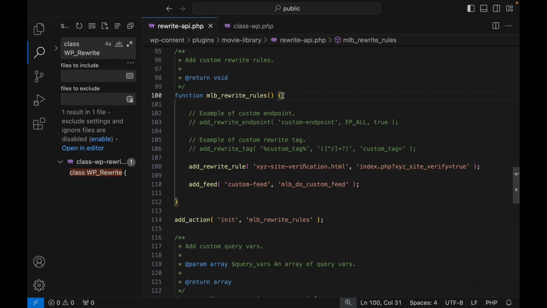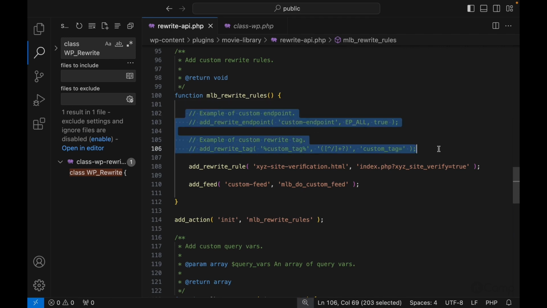In this video, we'll deep dive into custom rewrite rules. We will learn how to add custom rewrite rules and how we can implement them. Let me give you some examples. Here I have added another function called MLB read write rules and hooked it to an init hook. Custom rewrite rules also need to be added to the init hook. Let me provide some examples and I'll come back to this later.